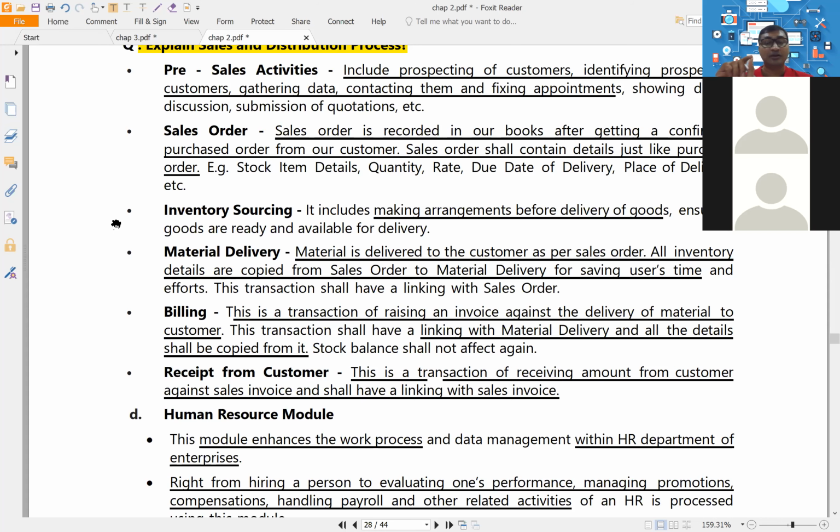Now here, what MCQ they will create, not on the main sequence. They will give you any of the internal explanations, and then they will ask what is the part of this activity. Is it pre-sales activity, or sales order, or inventory sourcing? For example, company XYZ Limited received an order, and now they are making arrangements for delivery of goods. Look at the inventory sourcing part and its explanation. So understand, when you are reading, conceptually you should remember. I will not say you should remember each and every word, but the concept you should remember, what you are learning is in which part.